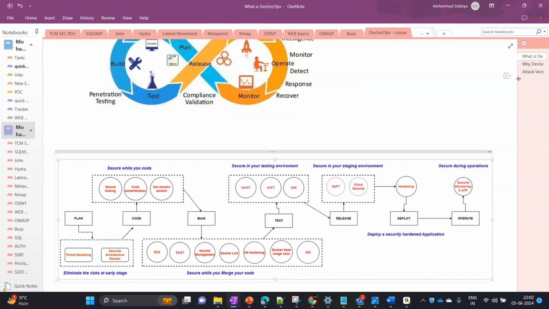So if you see here, these are the security mechanisms, right? These are basically the shift left things, in the plan, code, and build phase. All these are the shift left security mechanisms, which is the early detection. Shift left is nothing but early detection of vulnerability.